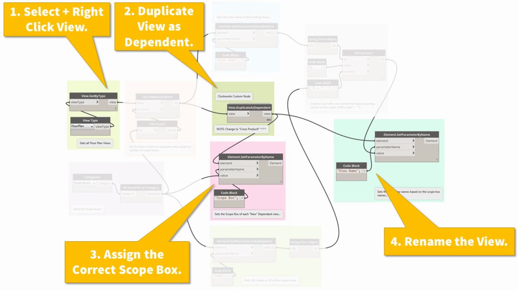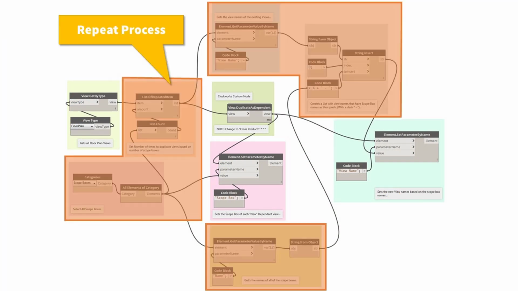When you think about what you're doing when you're duplicating a view, I just went through it. You right-click the view, you rename the view, you assign a scope box, and you do it again and again. So how does that work in Dynamo, in a visual programming environment? You just think about the process and the steps you take. What are you doing? You're selecting your view, you're duplicating as a dependent, you're renaming your view, and then you're assigning a scope box to it. When you think about those steps, those chunks, that's what the Dynamo script is going to be. It is a visual depiction of your process, regardless of programming, coding, or anything.